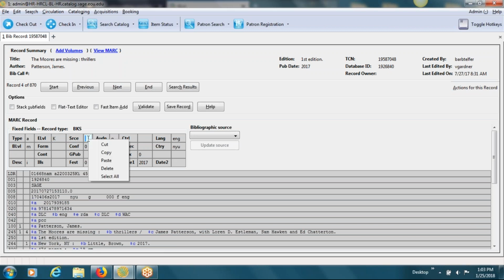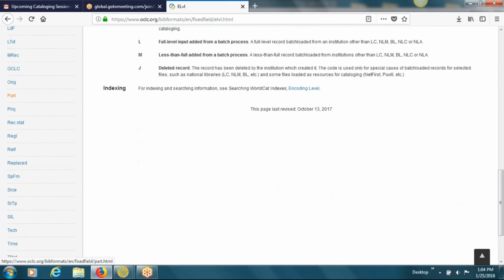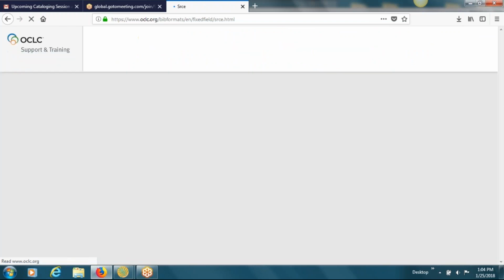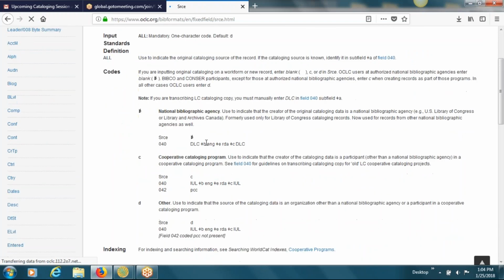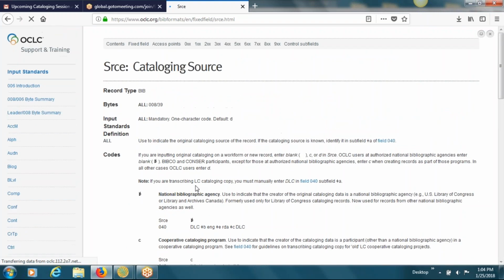Source, here again, that one doesn't have values. It's not something that you're going to typically edit, but I wanted to show you what it is. Okay, so a blank would be a national bibliographic agency. So this would be like Library of Congress, or a cooperative cataloging program, or D other.